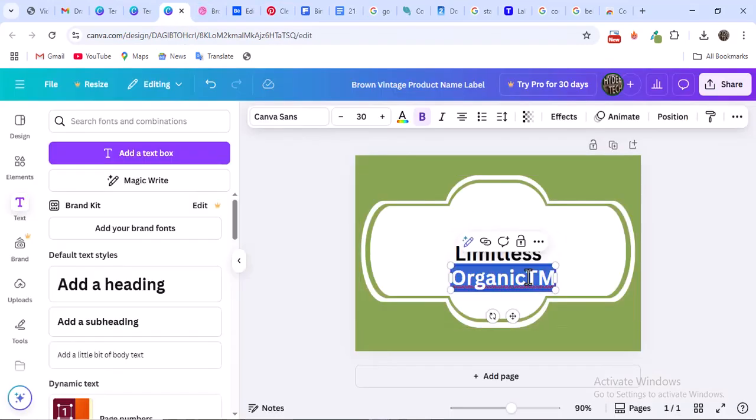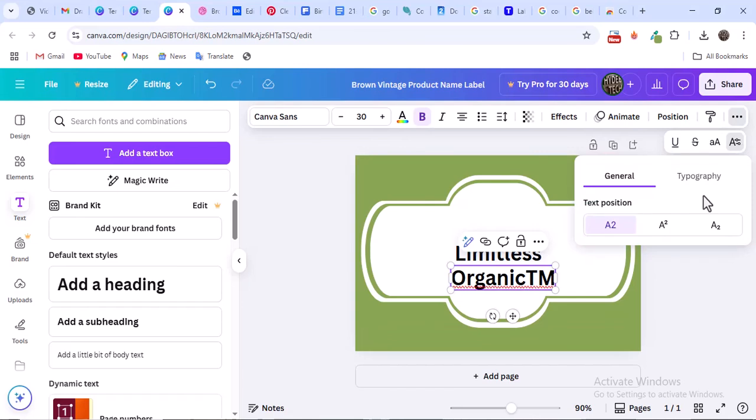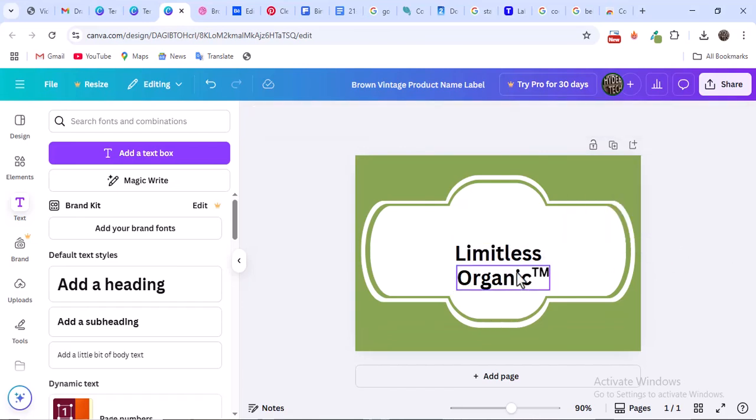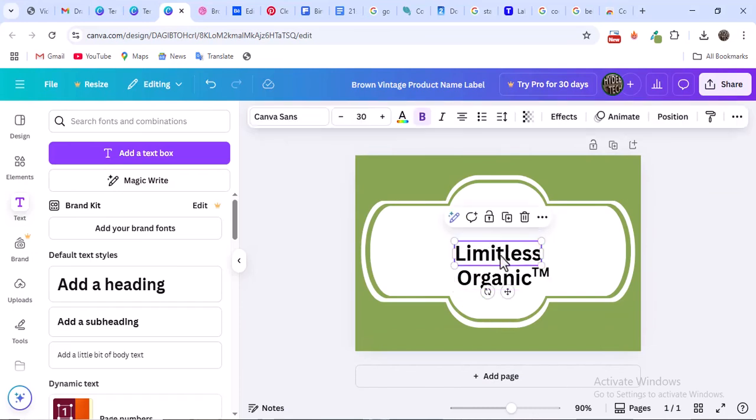Then you can highlight it. Just double click on the text. We just want to highlight only T and M. Then you come here, click on this advanced formatting and select this. So then we are good with that. You can see we have limitless organic here, so you can bring this here.